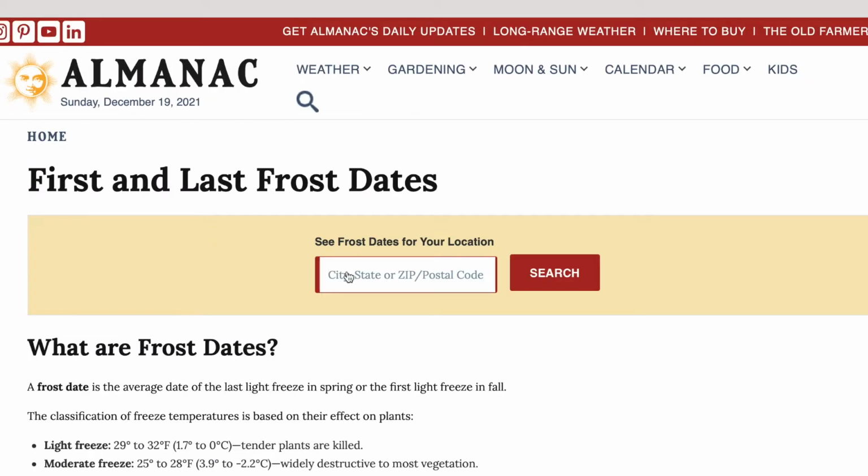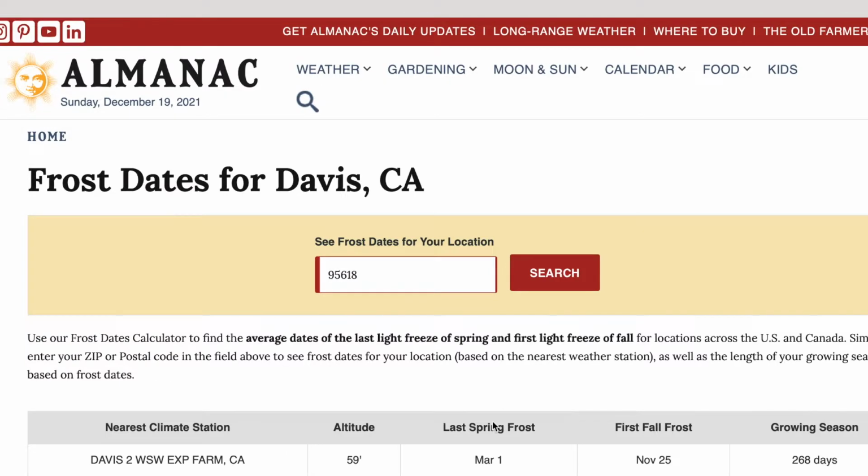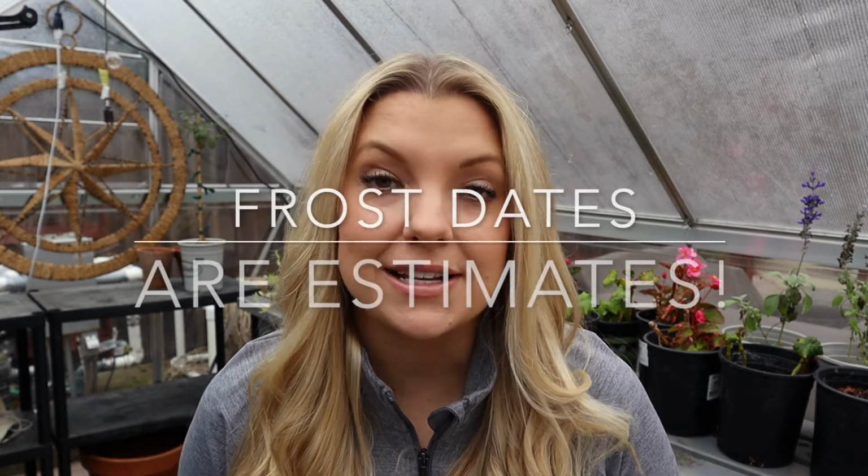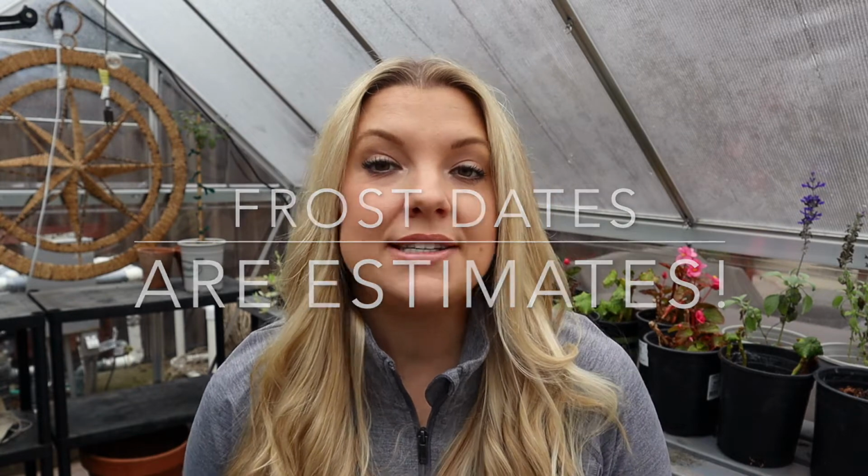And then that should give you a table, and it should tell you two dates: the date of your last frost date and the date of your first frost date. So I think a really important thing for new gardeners to remember about these dates is that these are estimates. These are not exact. Of course, we can't control the weather and we don't know when there's going to be frost. The numbers that you usually get when you put in your zip code are about 30% chances.